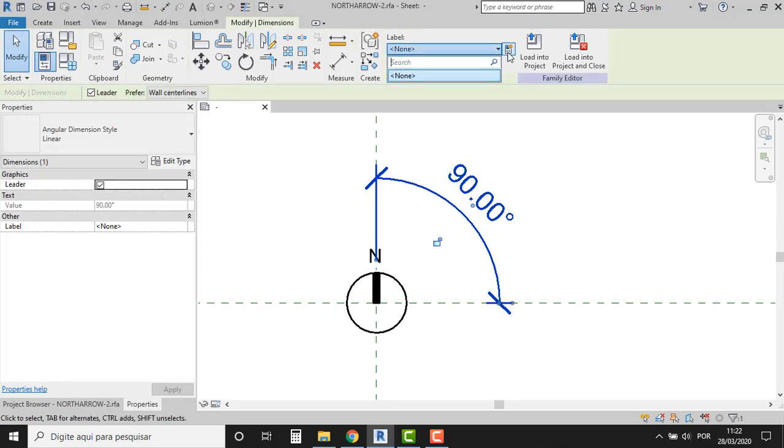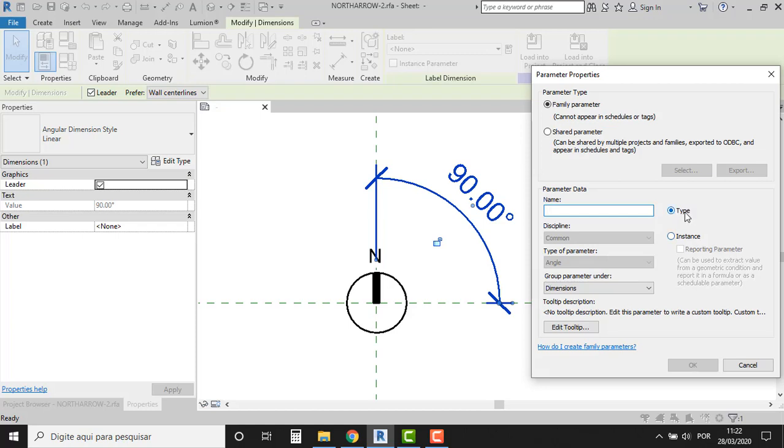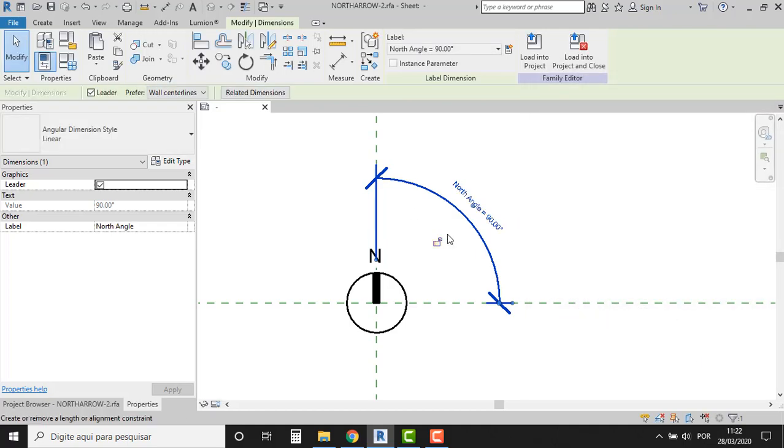So now transform the dimension into a type parameter, name it, press OK, and your parametric north arrow is complete.